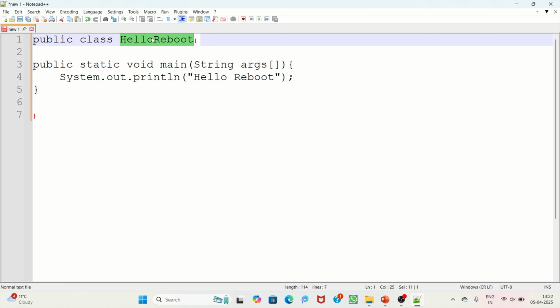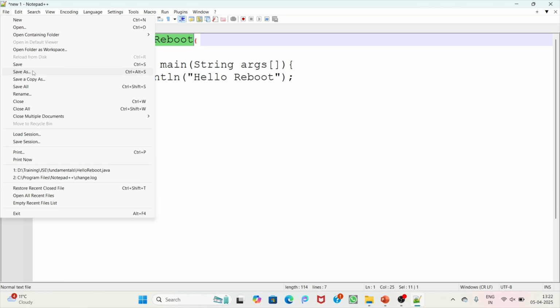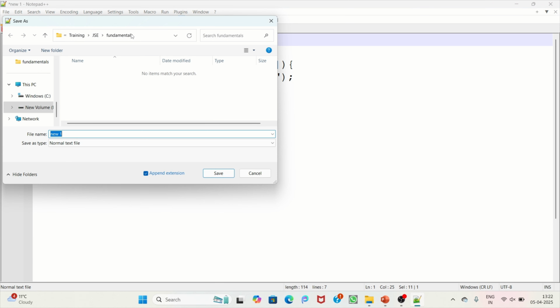And remember, the file name that you are going to save this file with must match this class name. So it should be the same. Okay, so we will save this file as HelloReboot.java. Let me save this file. Save as, and I'm going to save in this folder called fundamentals. Double quotes, your program name dot java, double quotes, click save.